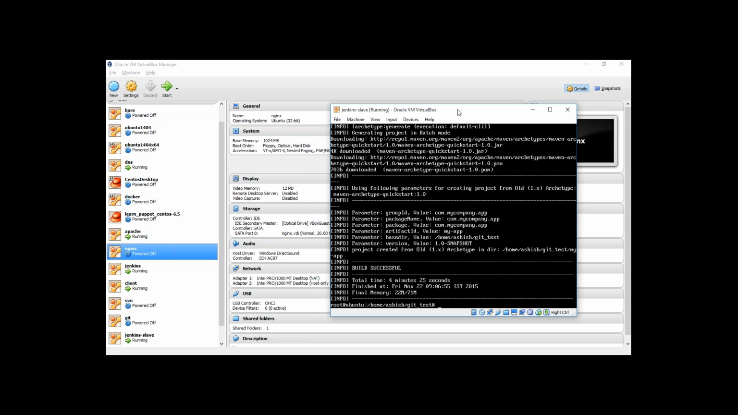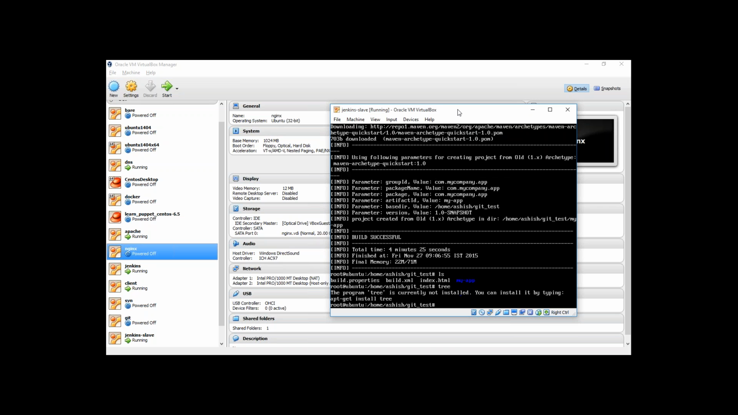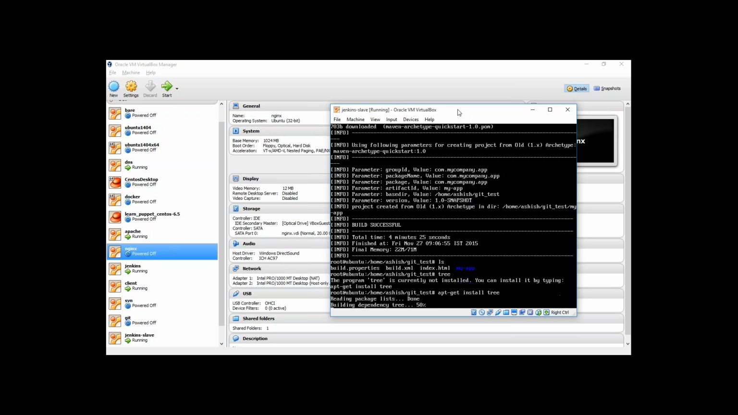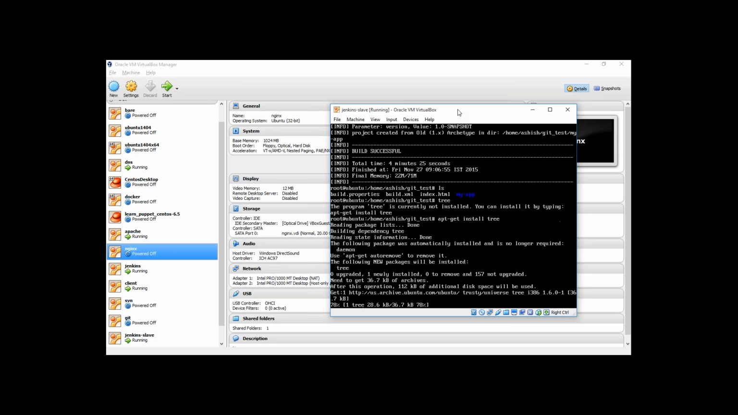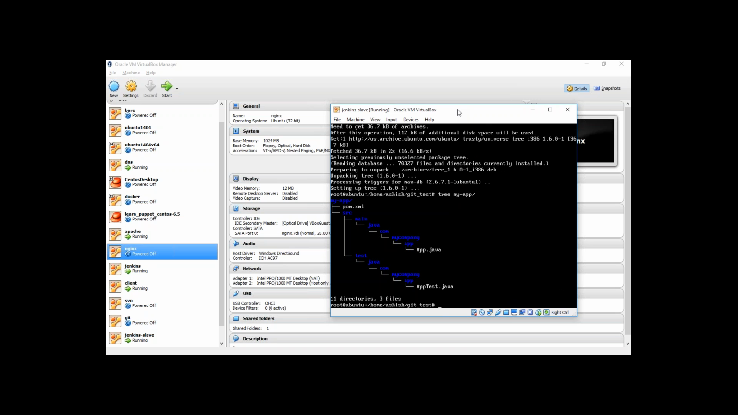So our Maven folder structure is ready. If you see, there is a folder called my app, and let me use another utility. There is a nice utility called tree which gives you an idea of how your folder structure is. So I'm installing that and I'll show you how to use it. Tree my app. Okay, so this is the folder structure which was created.